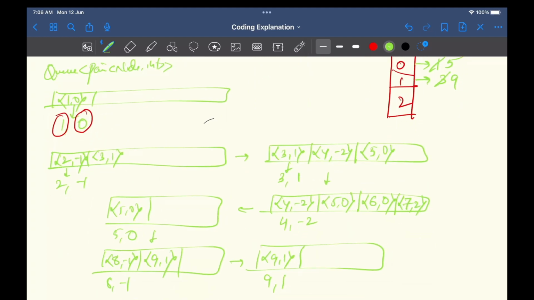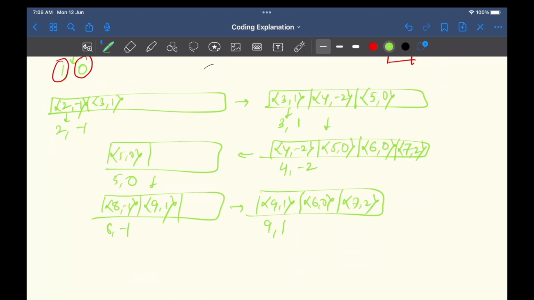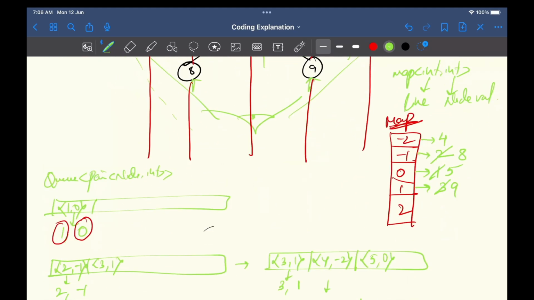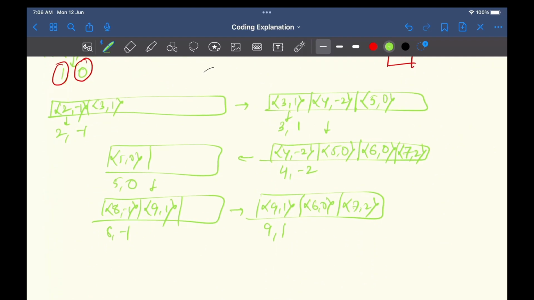Okay, so now the queue had the values like this, I mean 6 as well as this we had, and at the same time this also we have. Now 1 is associated with this 9. We check for the left and right child. There is no left and right child, so we'll simply pop that out, and now the queue looks like this, that is 6 with 0 and 7 and 2.